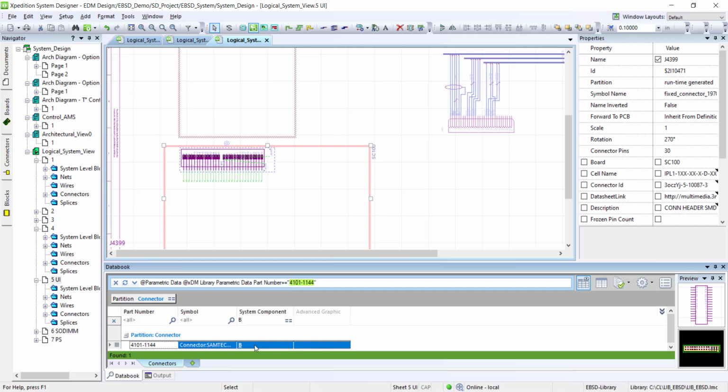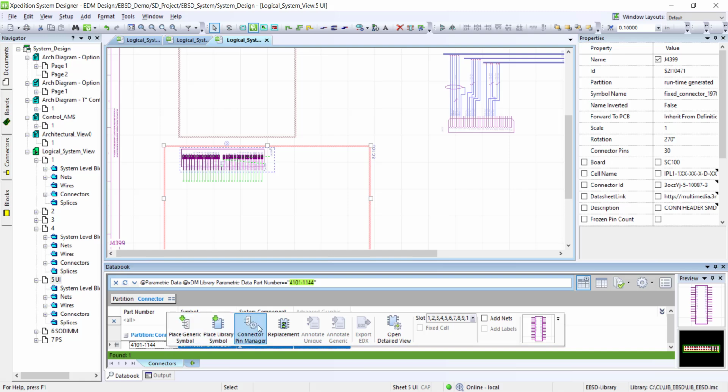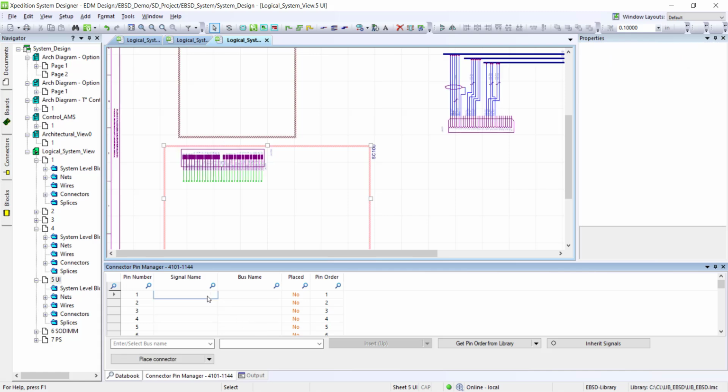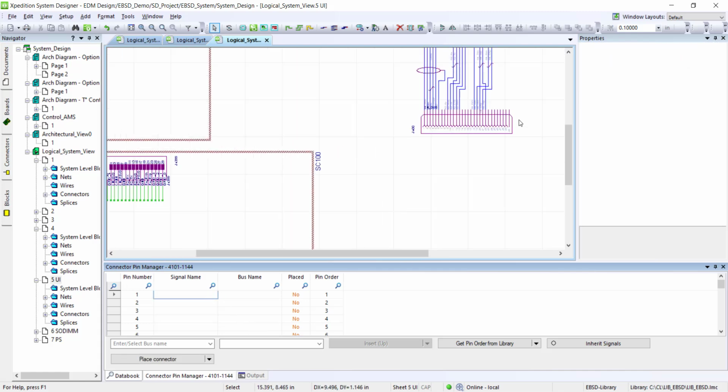Place the connector in the schematic using the Connector Pin Manager. Connector Pin Manager allows the designer to easily instantiate pin signals without having to name each individual pin on the schematic after the connector is placed. Here we will simply copy the signals on the existing cable connector.